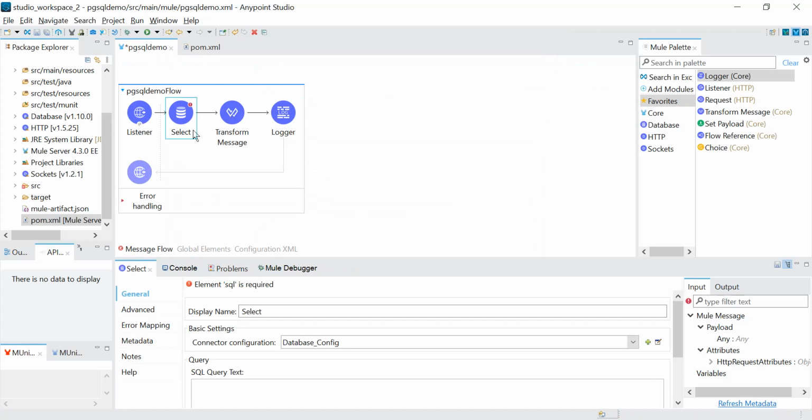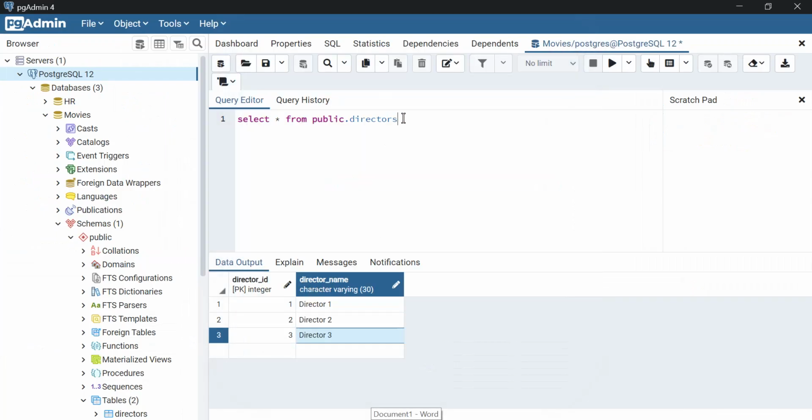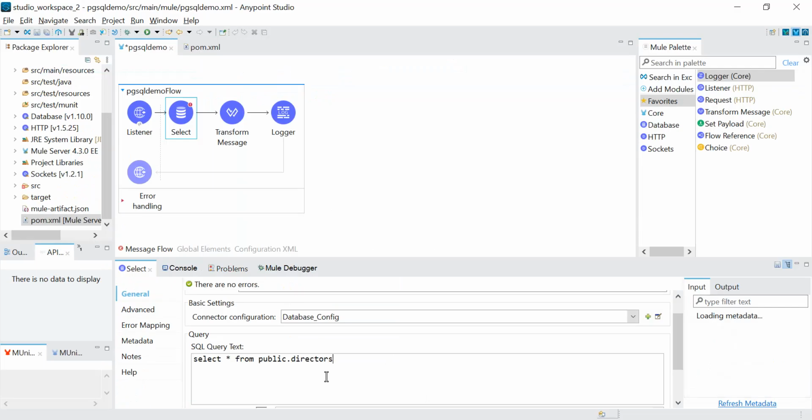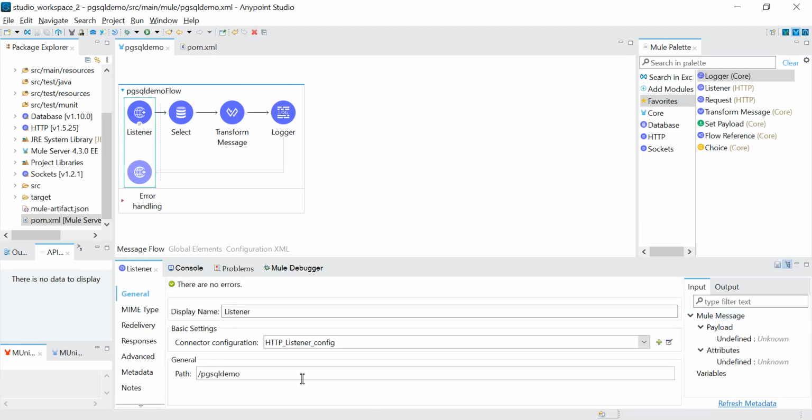Okay. Now I need to give the query. So let me come back to Postgres SQL, cancel it. This is the query which I'll be using. I'm not going to add any parameters or anything at the moment for the demo because the demo is basically intended just for connectivity and basic retrieval. So let me save it, and now let us execute this one. Before that, PGSQL demo is my URL information.